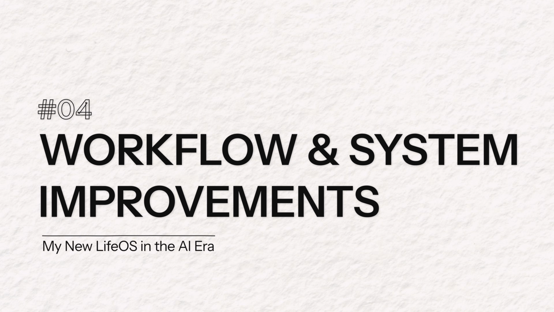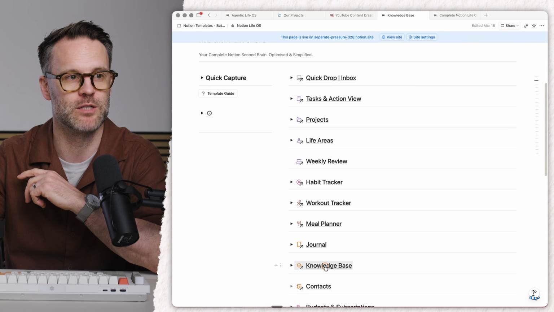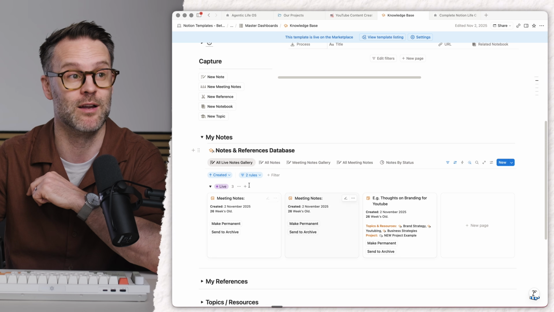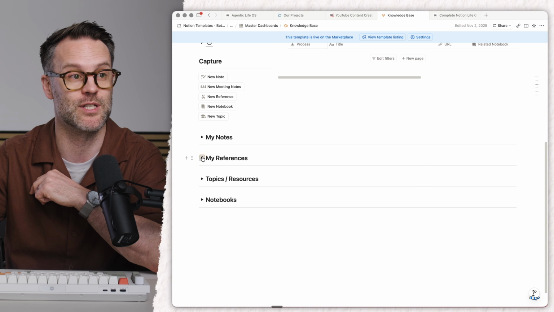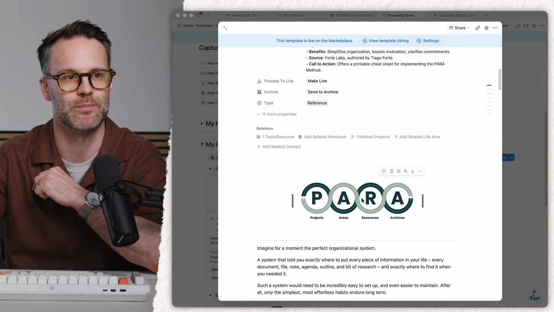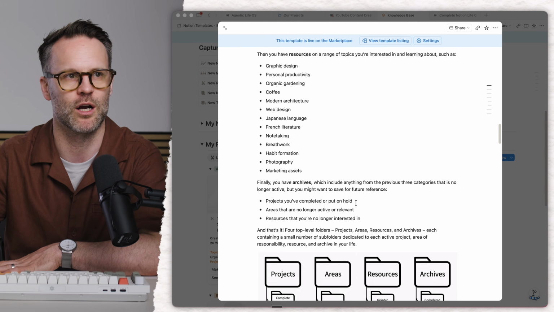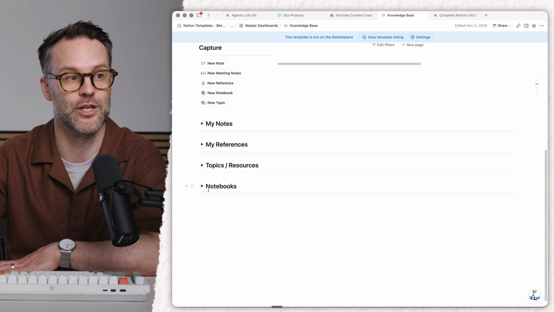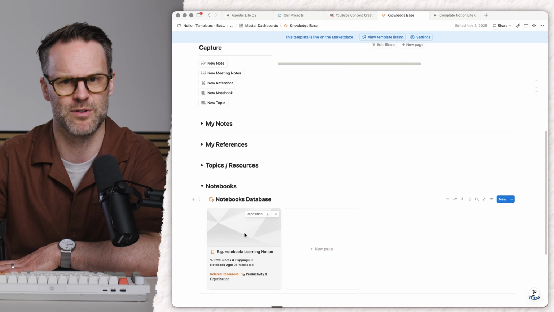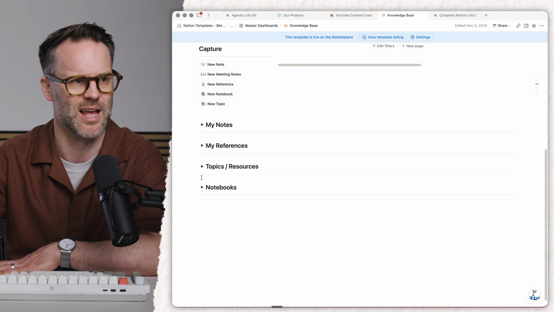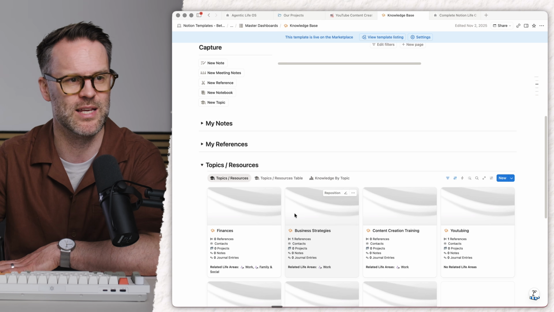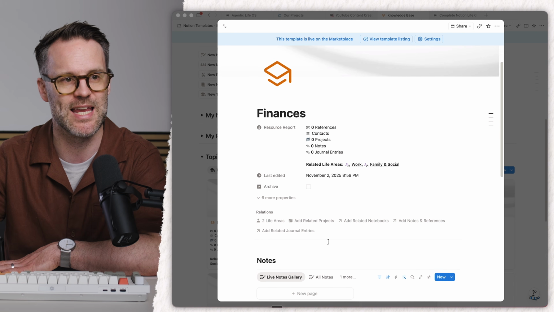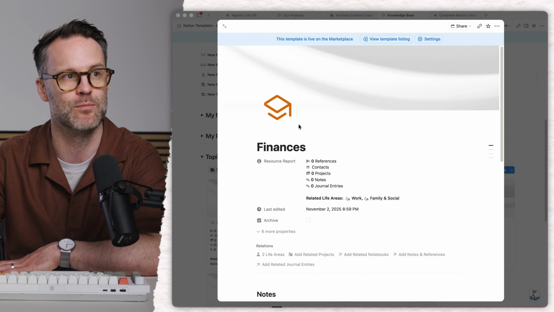Okay, in my original Notion Life OS, we have a knowledge base, and in that knowledge base, we have a place to capture notes, including meeting notes, and a place to capture references. These would be external information that's been pulled in. This is from Tiago Forte's website on the Para method, for example. And then I used to have a notebooks thing, which is kind of just like a filtering system, which I think never worked really, and then a topic and resources. And these are really kind of filtered packages. All they do is you relate specific notes to them and it helps you see things.